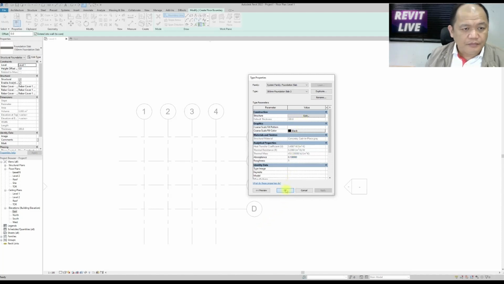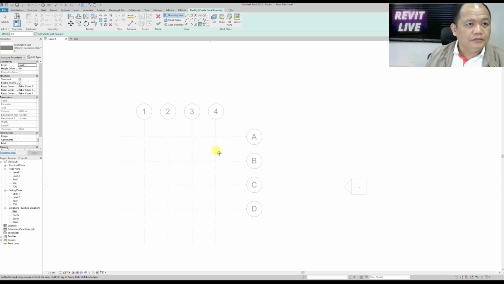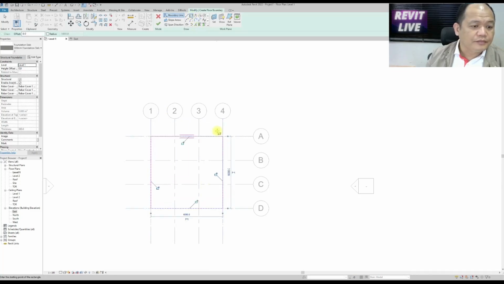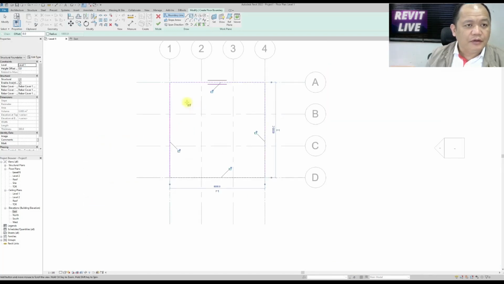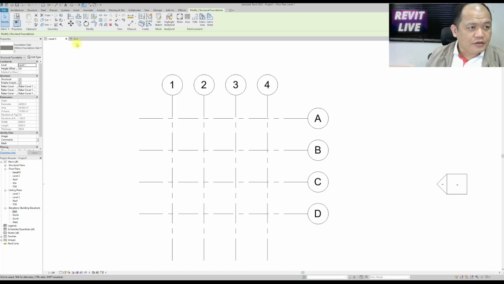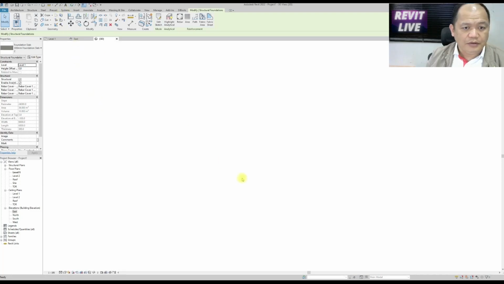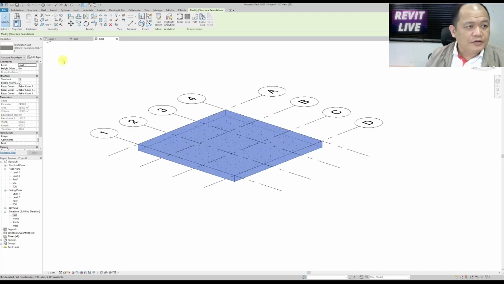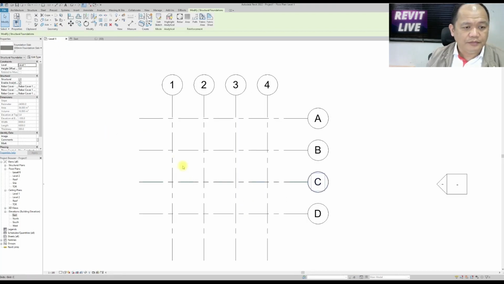Okay, and let's just draw that in this boundary within this grid. Yeah, we can adjust it later on. Just click check. And let's look at the 3D. What happened? Where is the slab right now? Let's continue. Level 1.